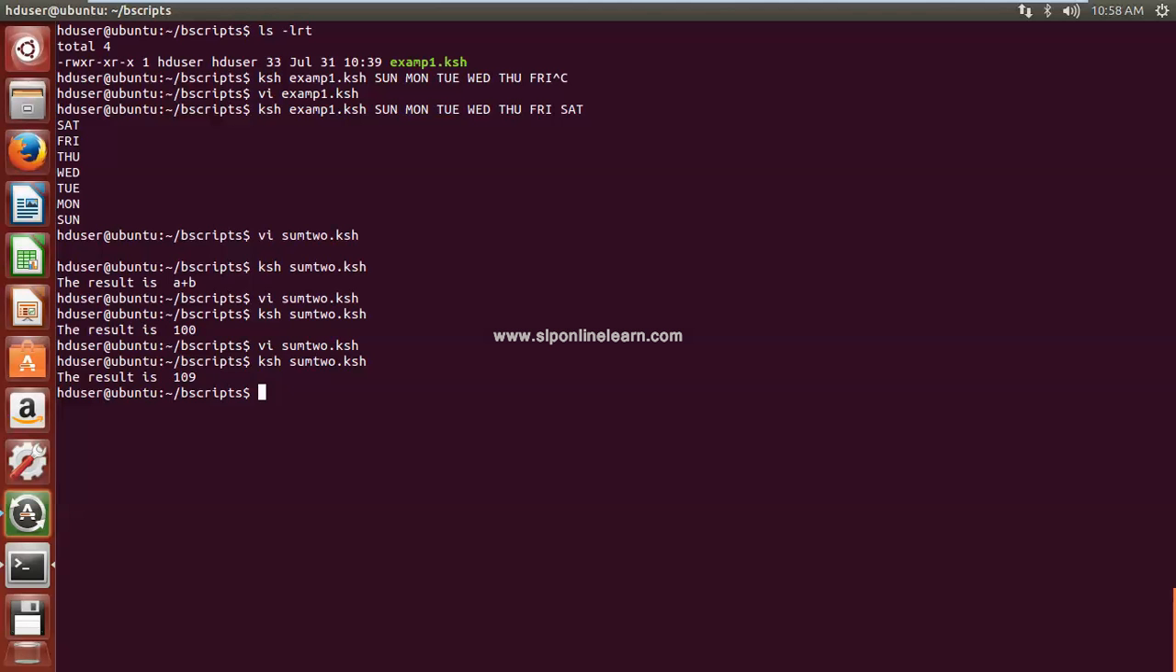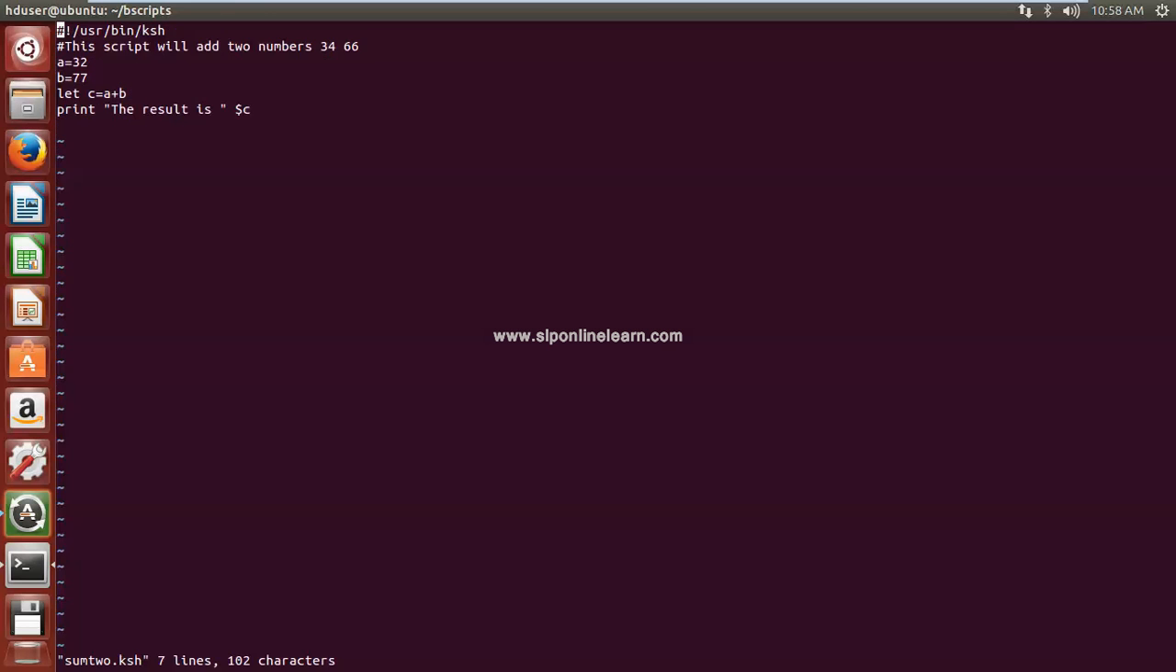So here the let command will take the a value as an integer and the b value as an integer. These two will be added. Some mathematical operation will be performed on this expression, and you will get the result in the c variable. In the next statement you are going to print that result. So this is another way of writing by using variables.